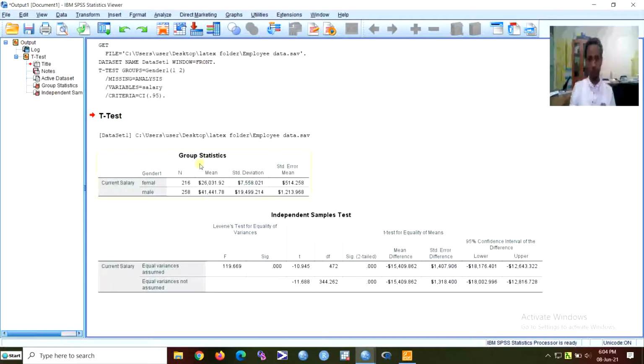Here there is a group statistics table, and the variable is current salary, gender is male and female. I have 216 female and 258 male. And the mean salary for female is $26,031, and the mean salary for male is $41,441, with corresponding standard deviations.